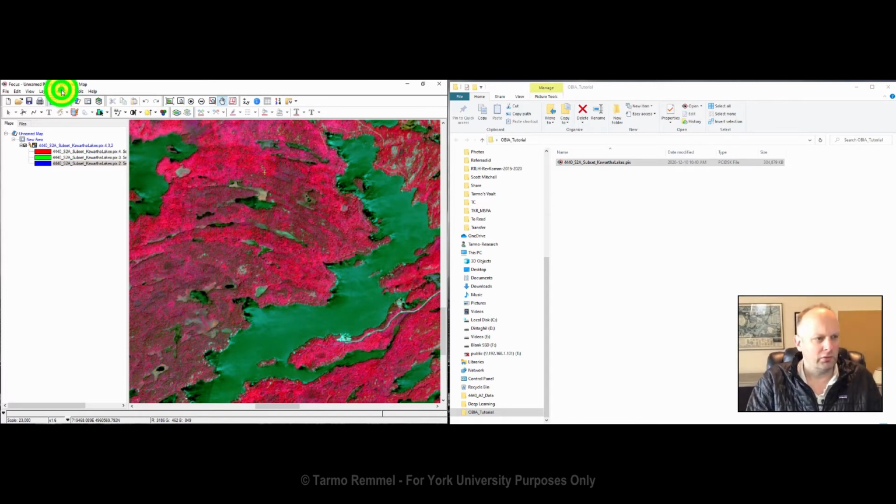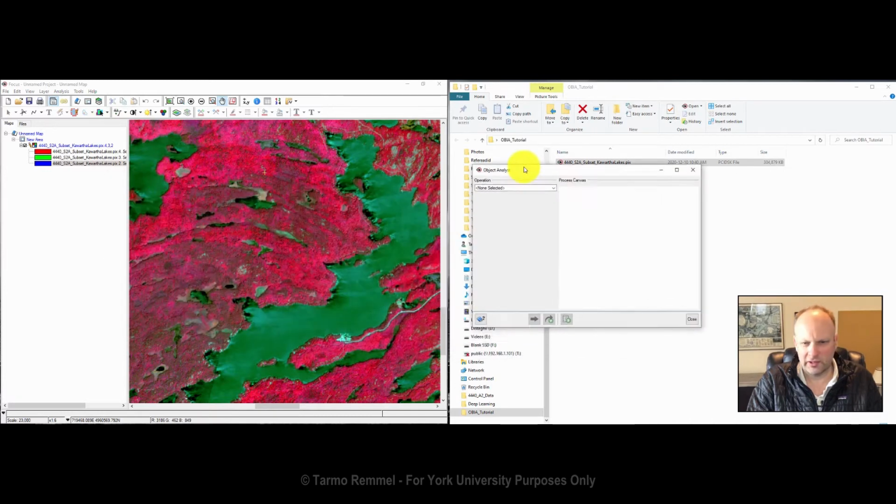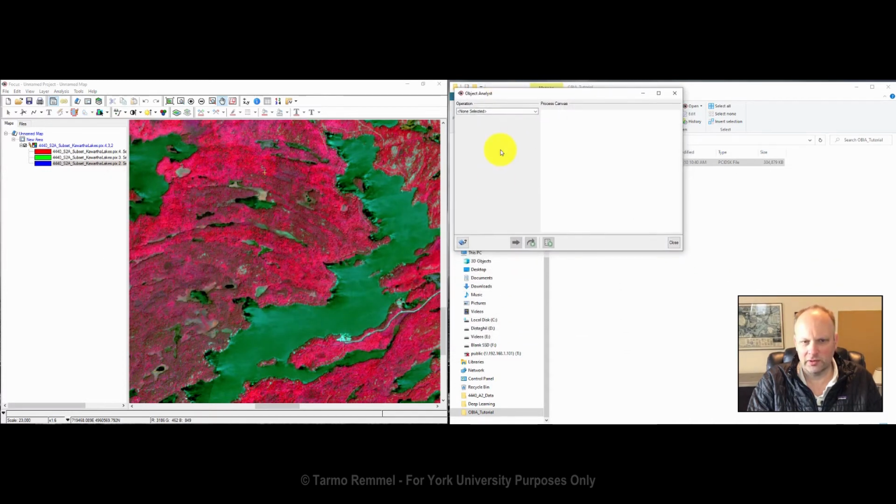So what we're going to do is we're going to go under Analysis. We're going to go straight to Object Analysis. Let's slide this over here. This tool set takes us through step by step the sequence that we need to perform an object-based analysis. And we're going to first off start with an image segmentation.